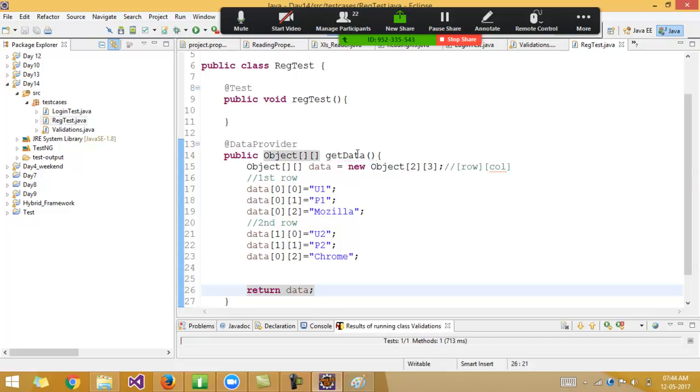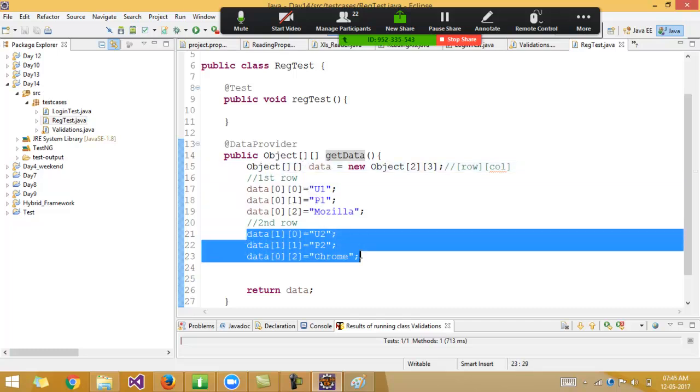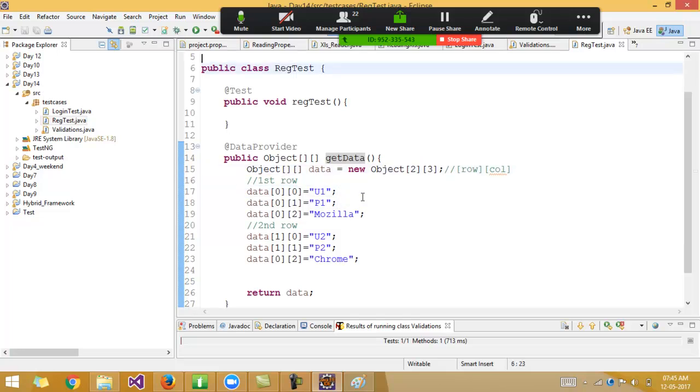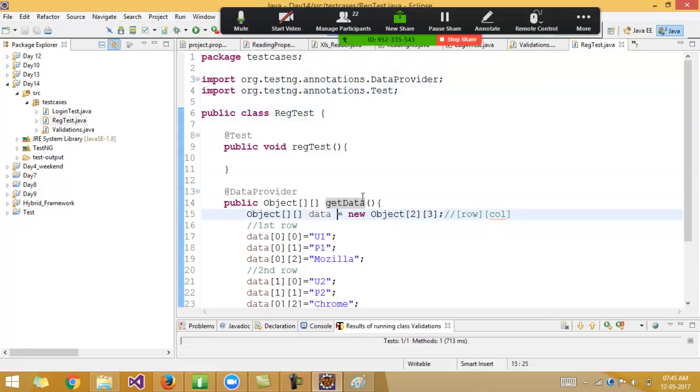So this is the get data function in which you have got a 2-dimensional array. The first row is having this data, second. So I want to run my test case 2 times. And there are 3 columns, that means there are 3 parameters in every row, or 3 parameters in the test. Now, this was the first step to do it.